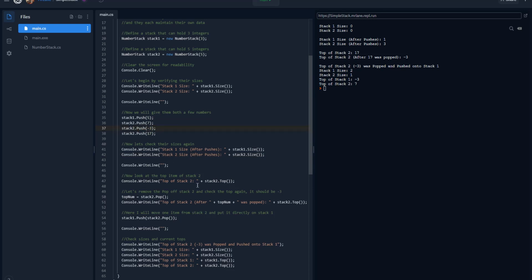Okay, and finally, the last piece to the puzzle. What I did here was move one item from stack 2 and put it directly onto stack 1. So what I did with this command, and sorry, this is the second last thing I did, is notice what is being pushed onto stack 1. I'm pushing the result of the stack2.pop. I didn't store it anywhere. I just put it directly onto the other stack. So remember, the inside is going to execute first, so it's going to pop off the current top of the stack, which is a -3. We just saw this in the previous output. And it's going to take that -3 and push it onto stack 1.